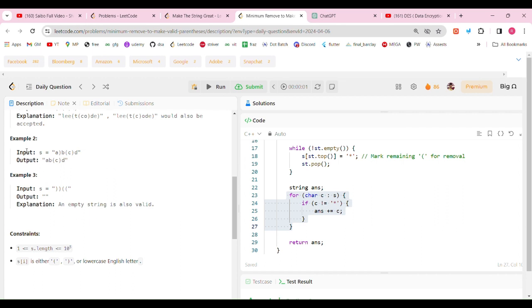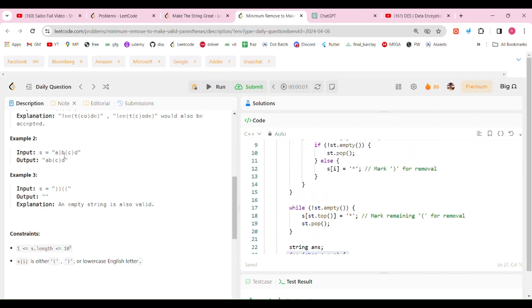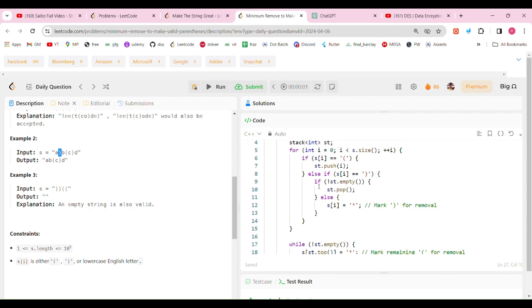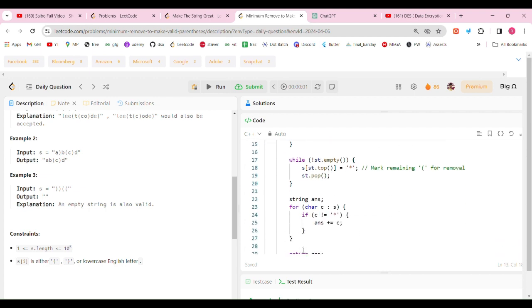Okay, and for this example, let's iterate first. In the first case, a closing bracket comes first. If a closing bracket comes first, we simply mark it as a star, and after marking we remove it from our final answer string. In this case also there is no valid string, so we mark all four of them and remove all four, and our answer looks like an empty string, and we return that empty string.